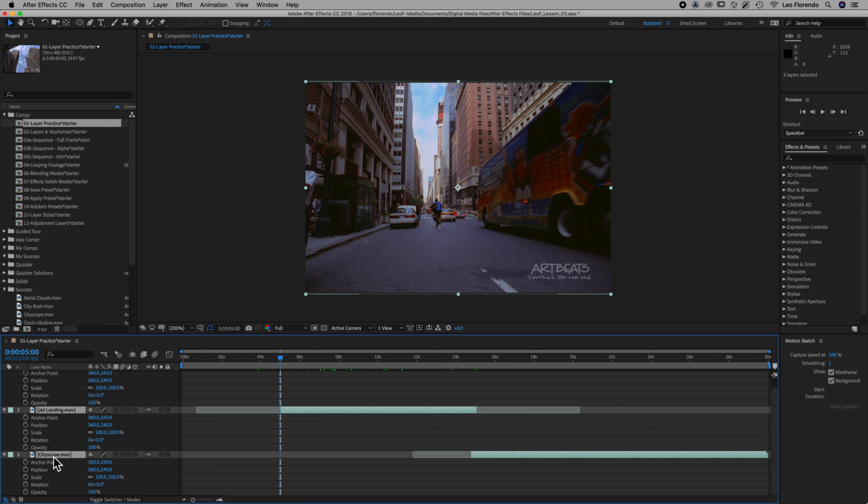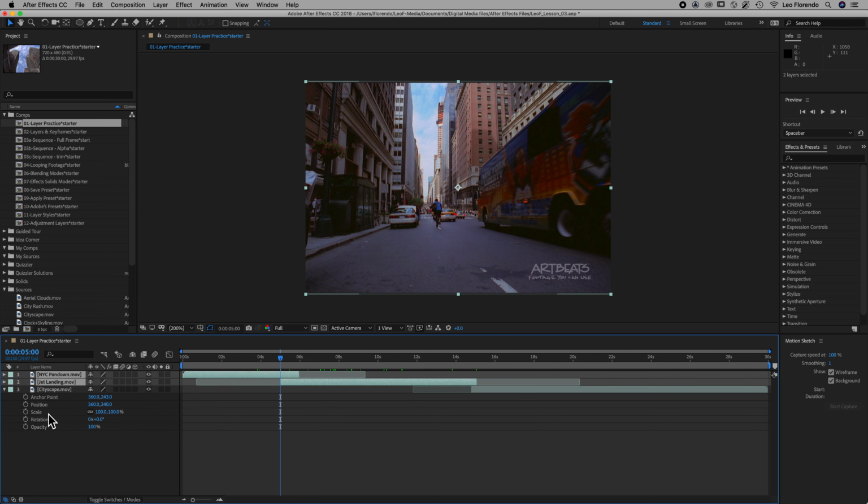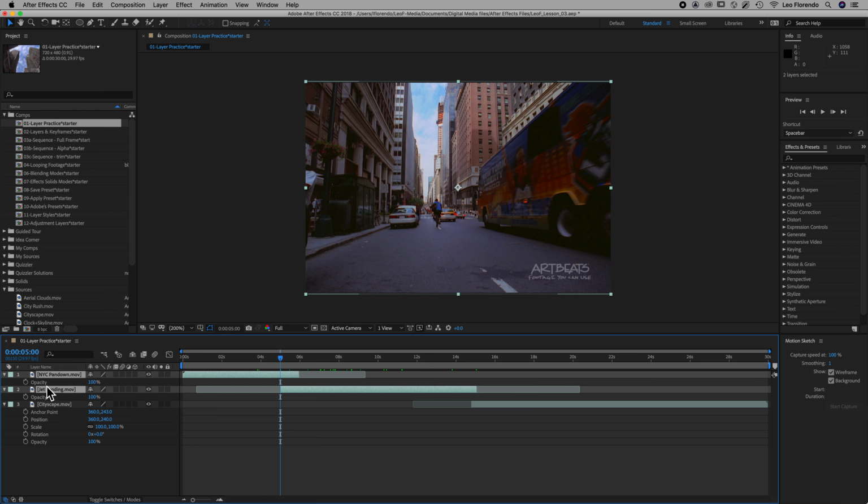Now, if you deselect one of them, if you command click one of them and it gets deselected, these other two are selected. And if you just press, for example, T, then only opacity shows for those two. So I press T twice and not the one that's been deselected. Okay? So be aware of that when you have multiple layers selected.